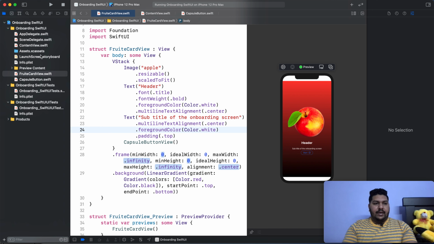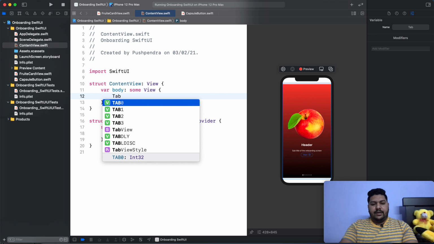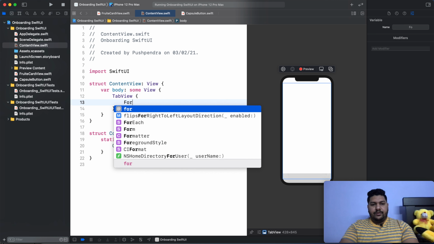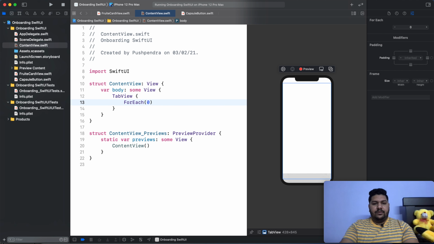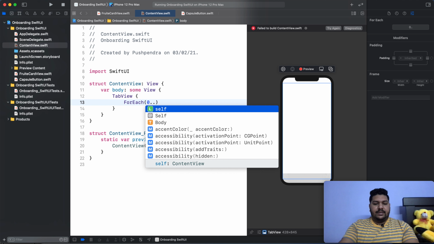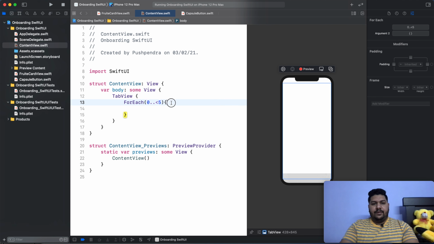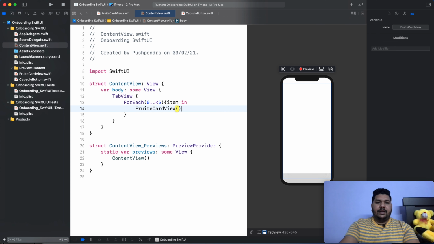Now the second thing, what we have to do actually, now we have to convert this into the tab bar layout. How we can do that? So now here I will create tab view. Here I am going to take for each loop, for each, and for each 0 less than 5, and it will be item in. So this will be our card view. I am inflating 4 times.